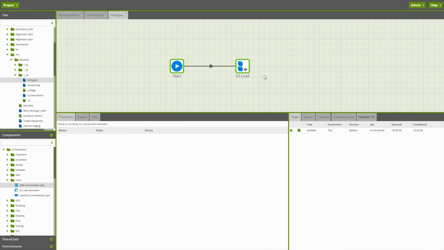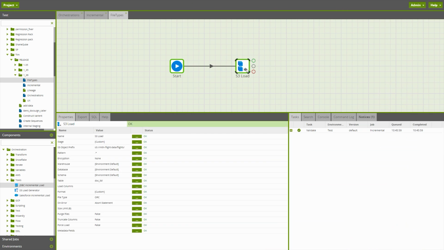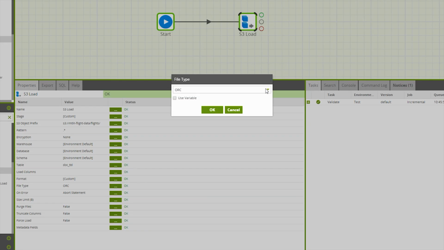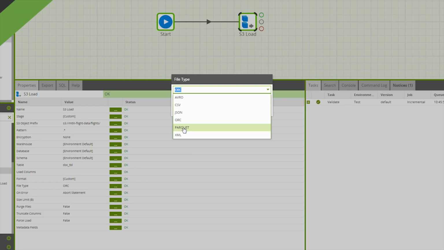Version 136 of Matillion includes a range of new file types that can be added to both S3 Load and Google Cloud Storage Load. By clicking on File Type in the Properties configuration, you now have access to both Avro and Parquet file types.